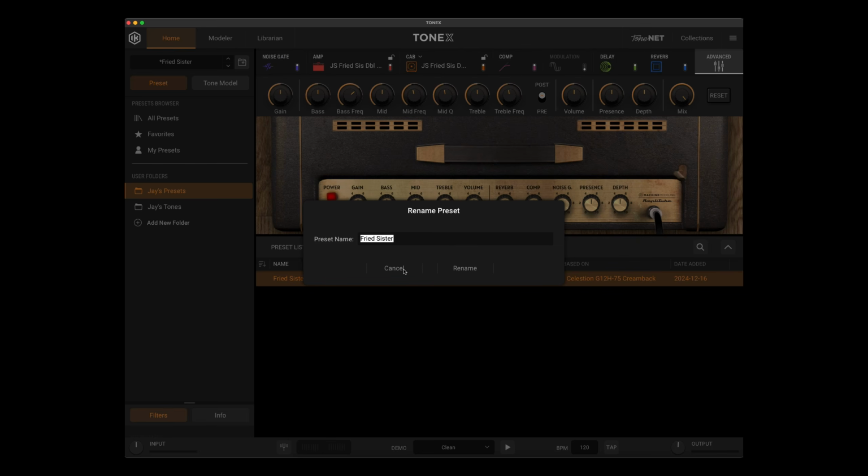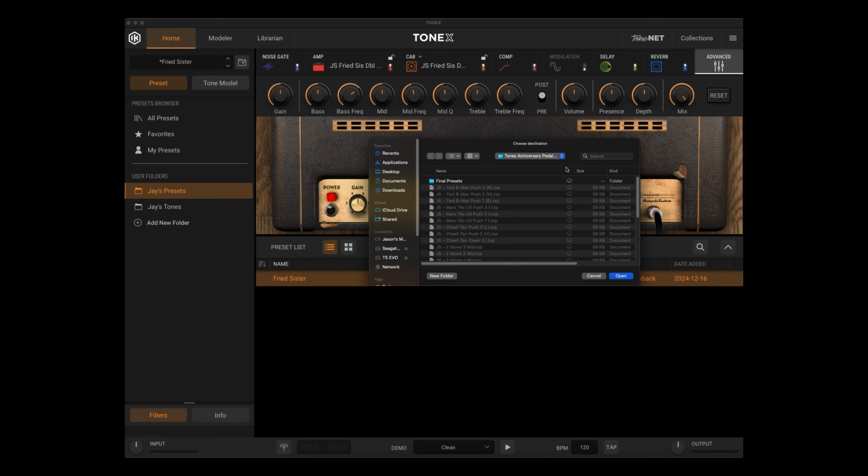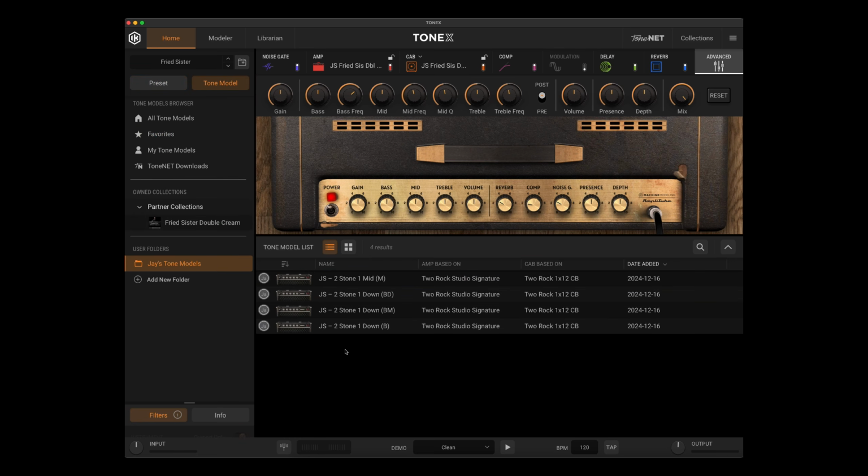I can rename the preset. I can export the preset to a different folder. If I've made changes to the preset, let's say I adjusted the gain and the depth, and I want to revert back to the pre-changes, I can click that and you'll notice it revert back to where it started. I can also delete, and I can also favorite these so that they will show up under my favorites folder over here. We have similar things on tone models.